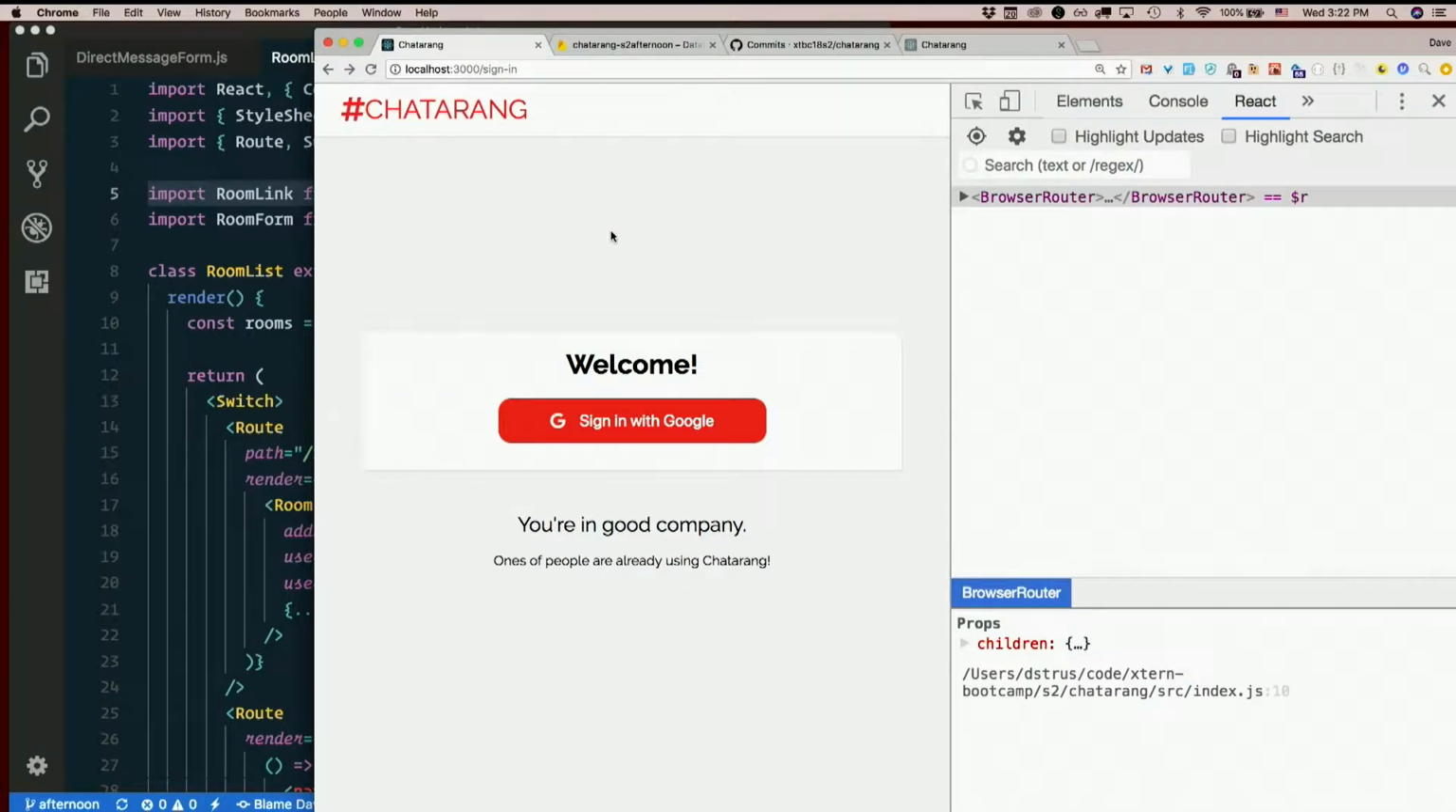I can still only sign in with Google. Who hasn't done GitHub authentication for theirs yet? Did every single other person do GitHub authentication? Who did not? Who did not do GitHub authentication and get it working? Really? Okay, okay. Well, anyway, let's do it real quick.